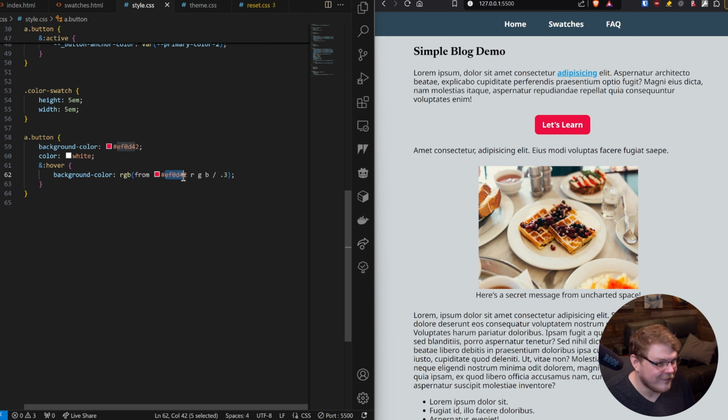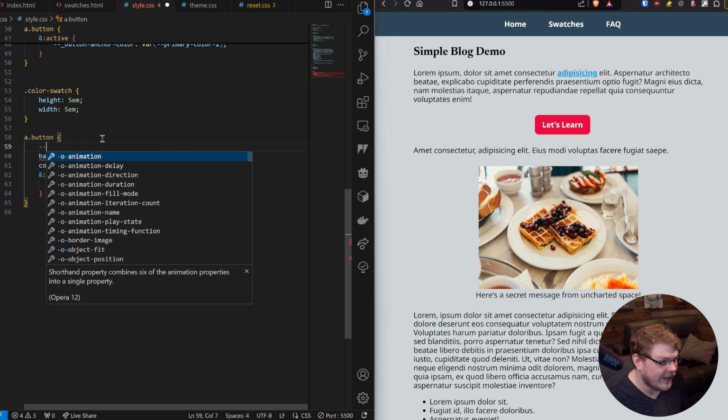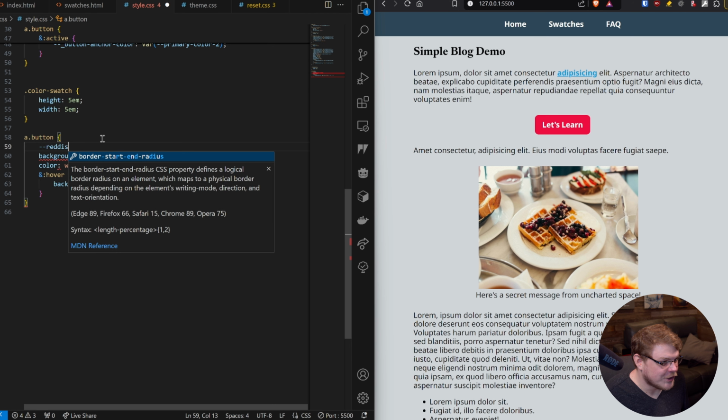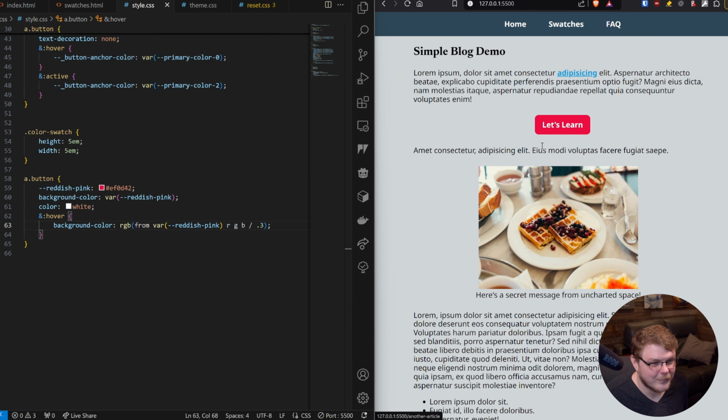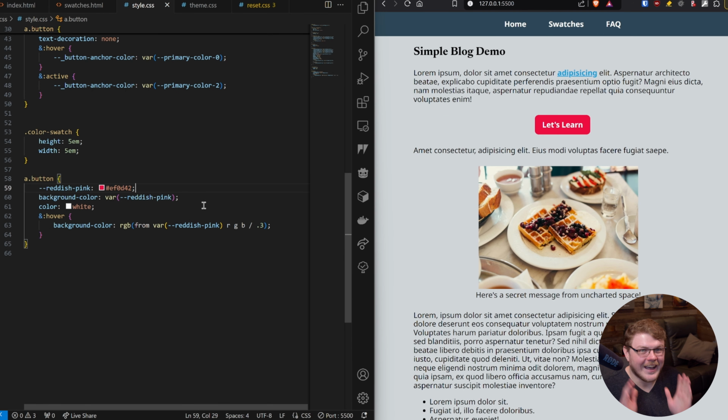Now, duplicating our values like this, that kind of sucks. So what we can do is specify a reddish pink, right? And then we'll put our hex value in there, and then we'll say var reddish pink, and we'll come down here and say var reddish pink. Awesome. That's super great. I love that. But we can even go a little bit further.